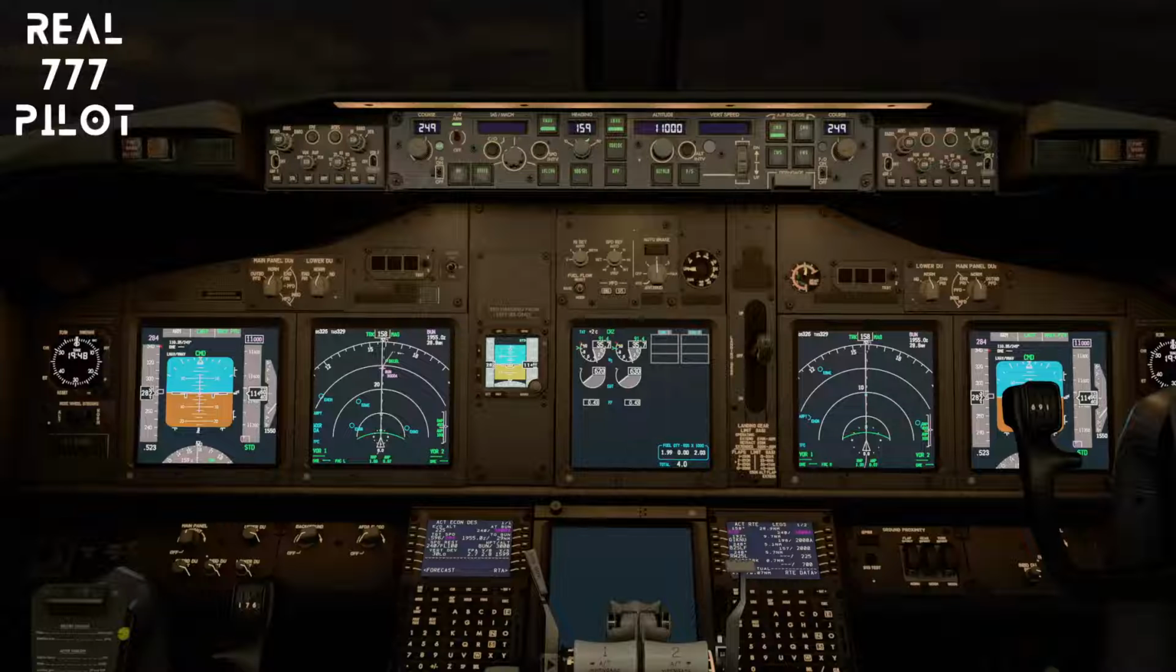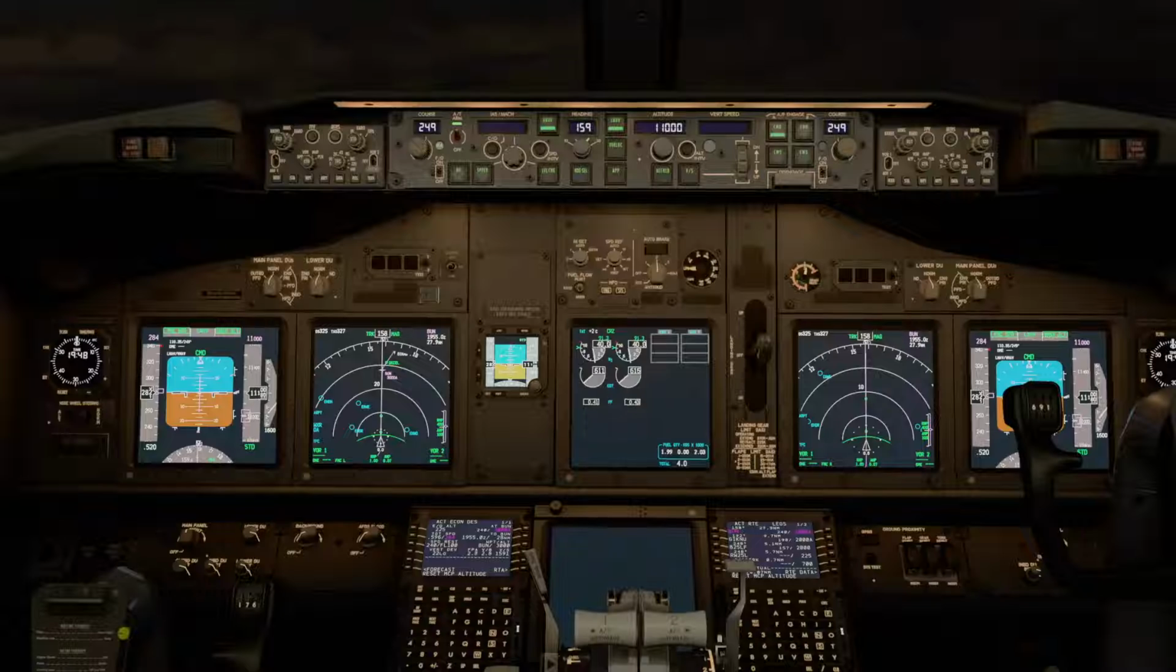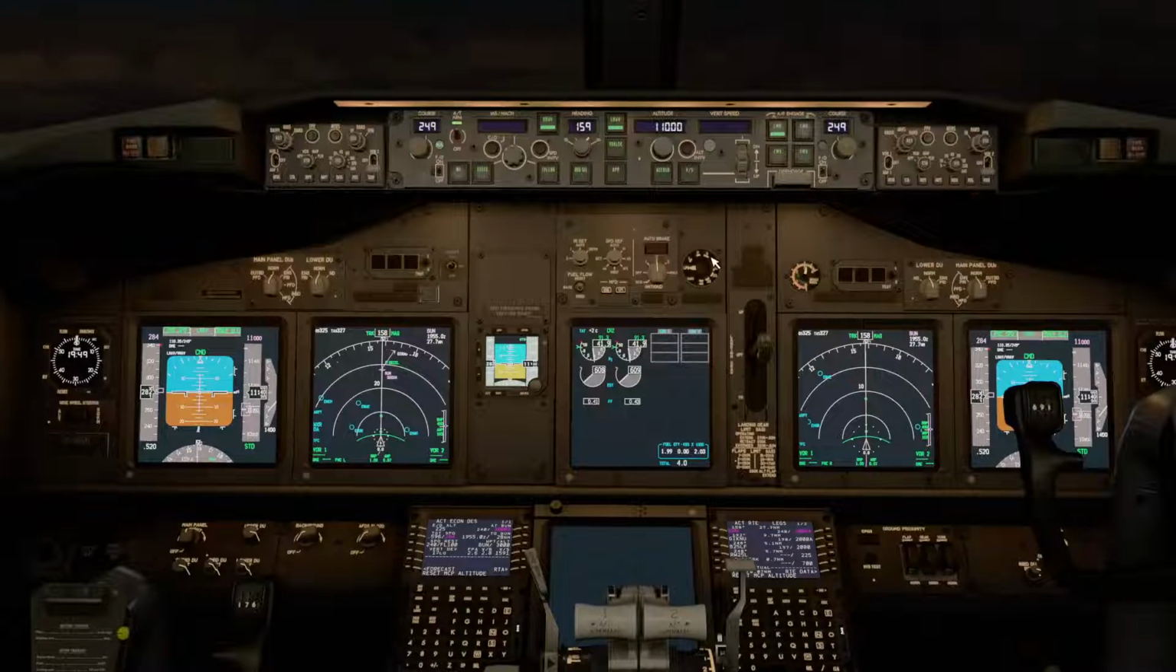KLM 61 Alpha, descend 4,000 feet, QNH 1019, be leveled by Bruno VOR. 4,000 feet to be leveled by Bruno VOR, QNH 1019, KLM 61 Alpha.